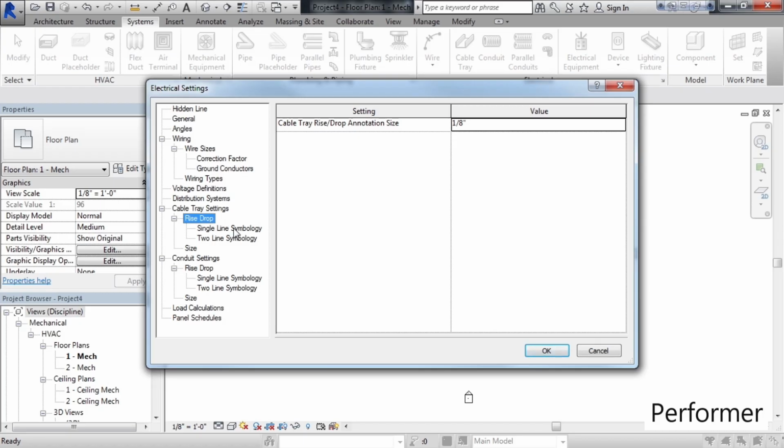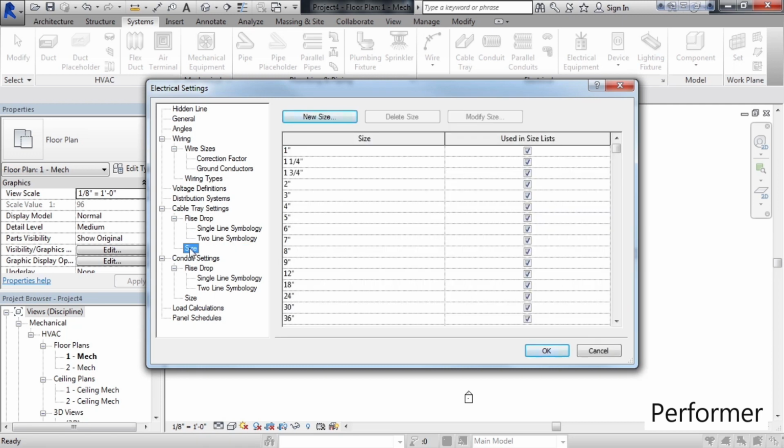And then you also have single line and two line symbols. This is where I can create and change those symbols depending upon this cable run that you're creating. And then sizes. These are the sizes you can use for creating your cable trays.